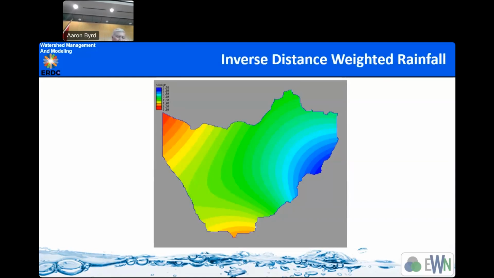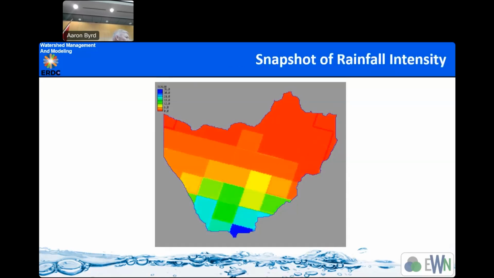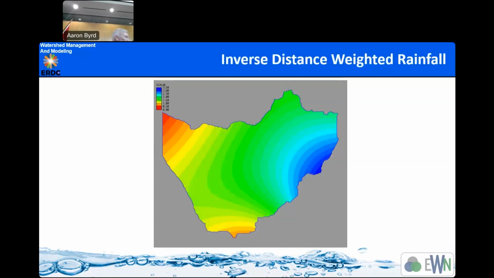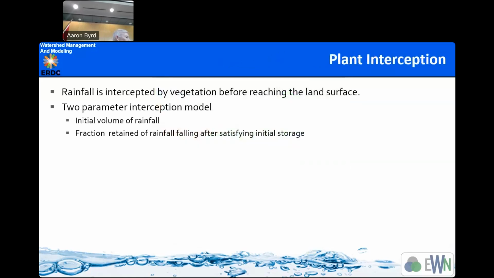Here's the same watershed. In this watershed, there were 3 gauges outside of the watershed, and that's an inverse distance weighted distribution. It was a really poor distribution, and the radar was a much better solution for this particular watershed than the gauge network, which was non-existent, I guess is almost the word used.